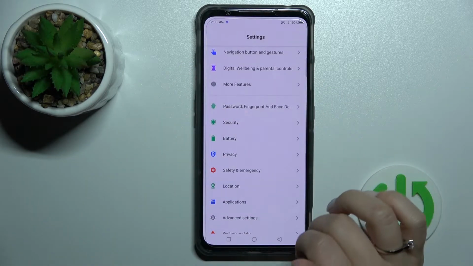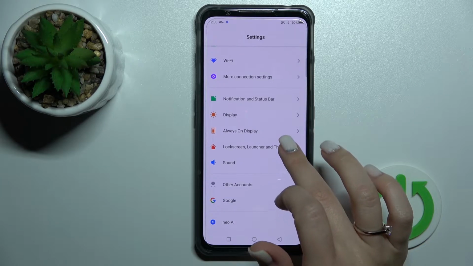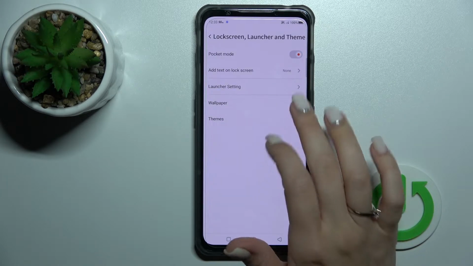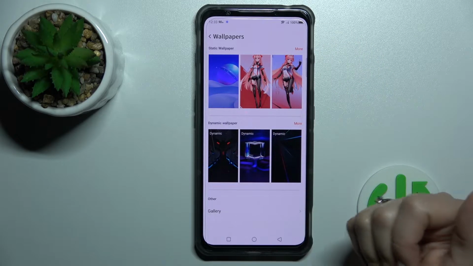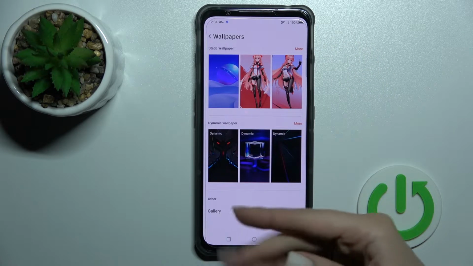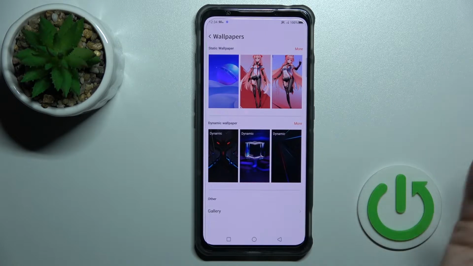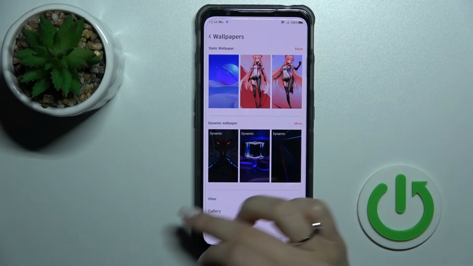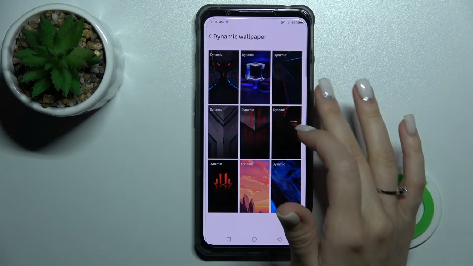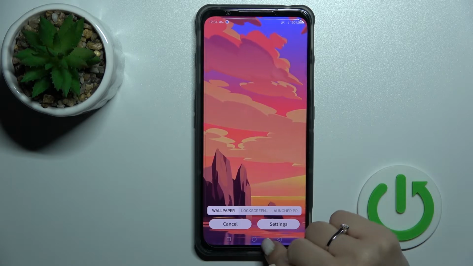We should launch the Settings application, and after that click here on the lock screen launcher tab, then tap here on wallpaper, and we can select our new wallpaper from our device gallery, from a previously taken photo on our device camera, or download it from the internet, or we can also use our default wallpapers. So for example, click here on more and let's use just this one if you want.